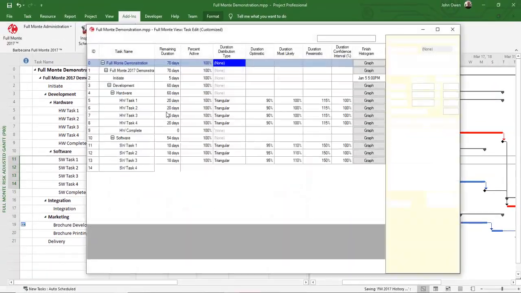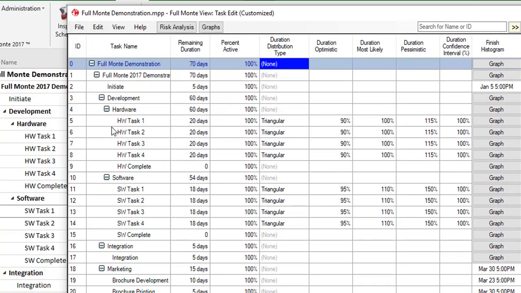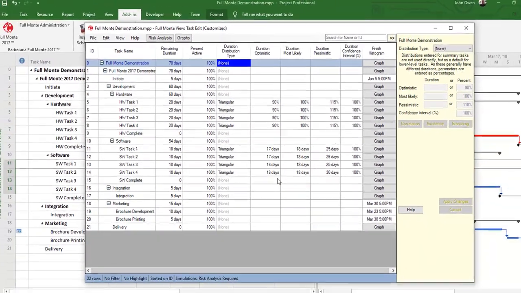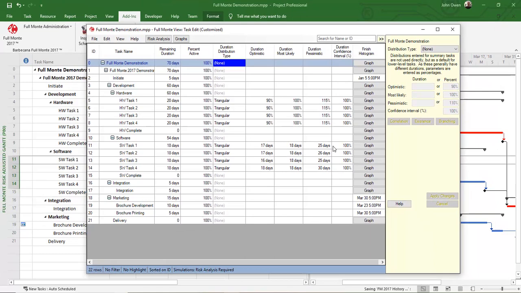I can load that information into Full Monte by using the file import capability. And we can see here in the edit screen that the revised discrete estimates have been imported into the model. And again, we are ready to run a risk analysis.